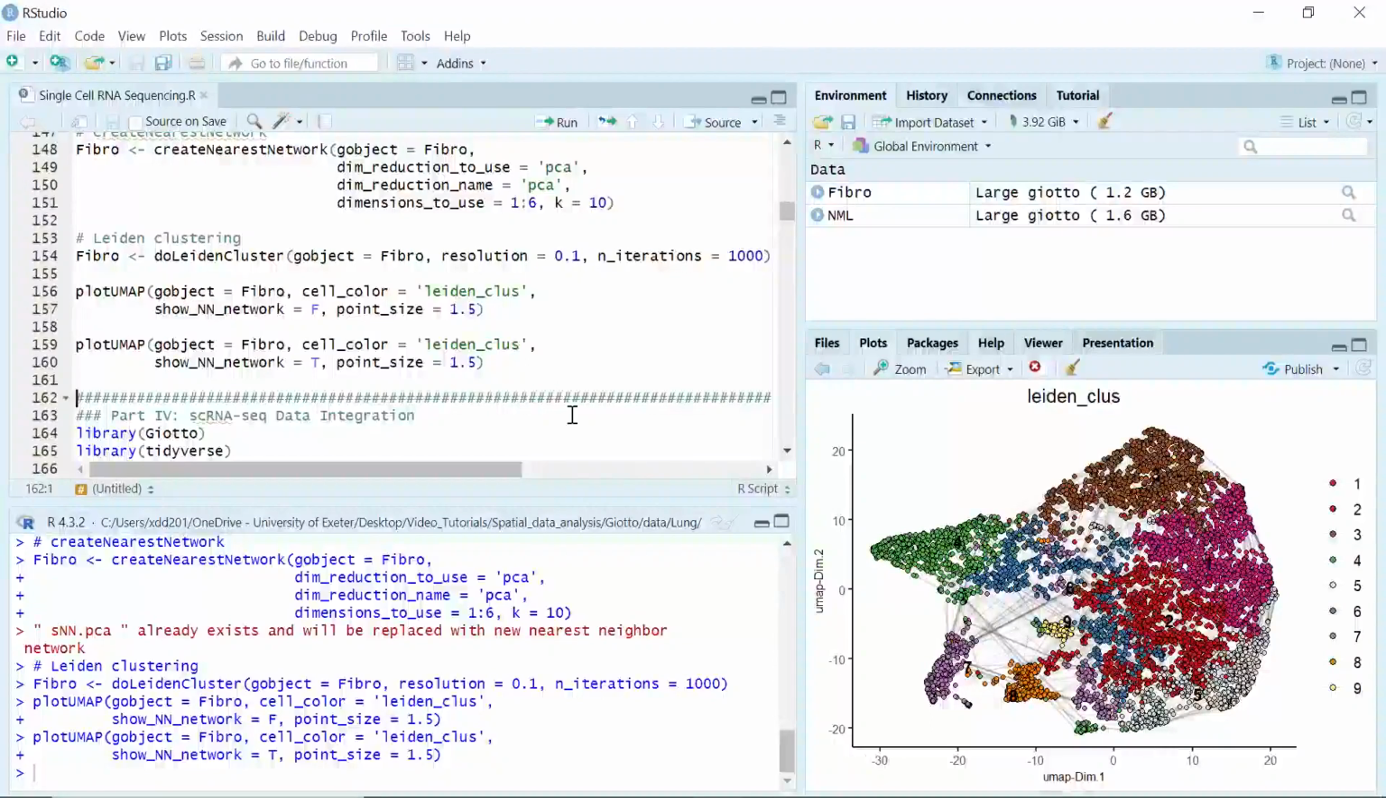So that's it for today's video tutorial. I showed you how to subset a cell cluster from an analyzed Giotto object and recluster the cells. I hope this video can help your data analysis to identify subcell populations for your study.